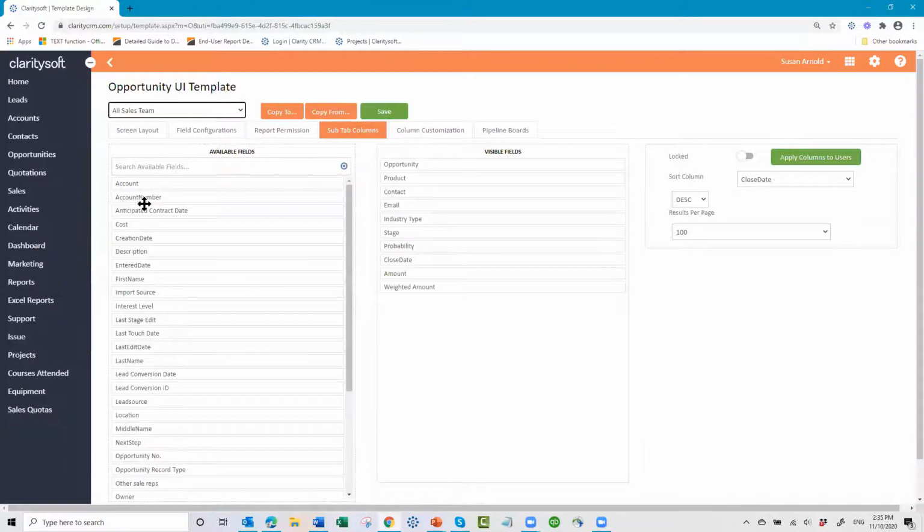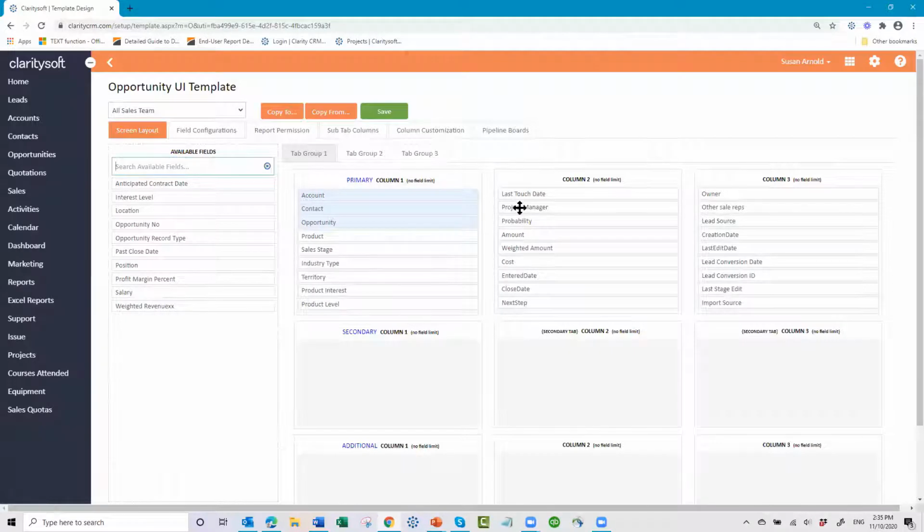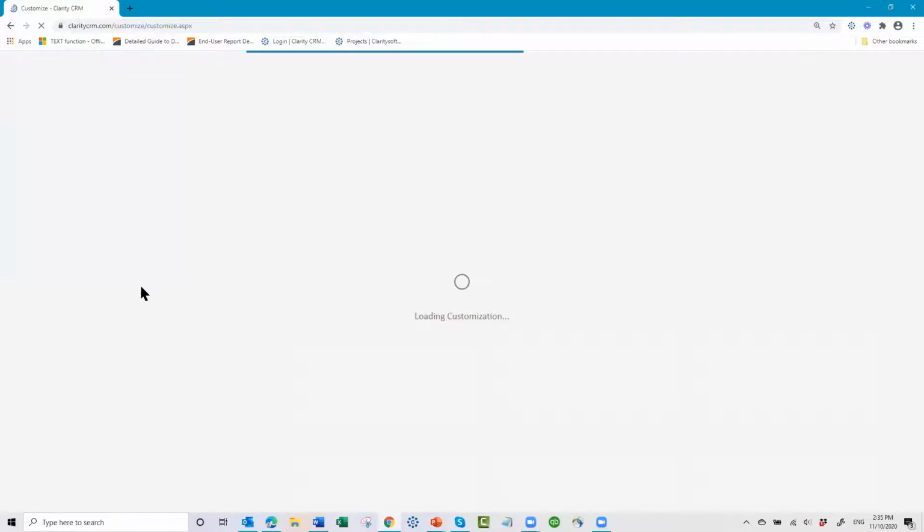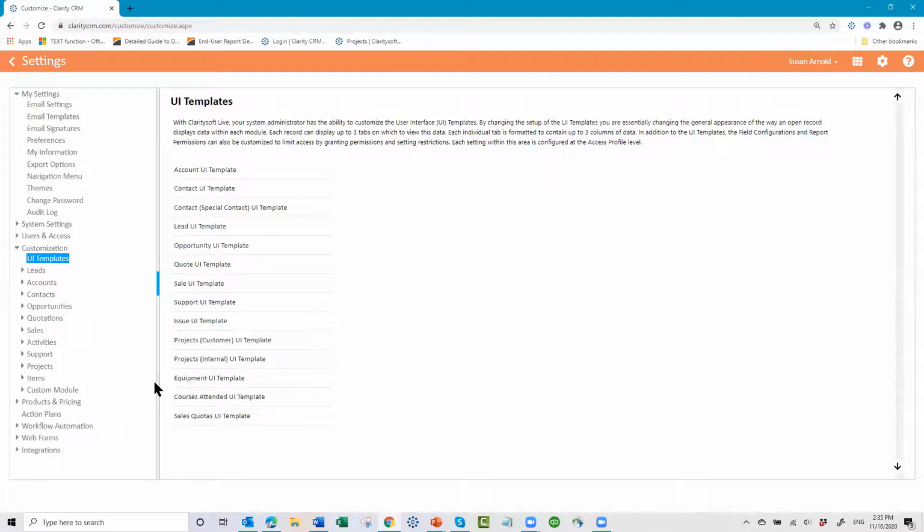Okay, so that's what you want. Your screen layout is the same. There's my last touch date up there where I put it. So that's how you do that with your user interface templates. All right. Then after you do all of that, you need to log out and log in. But before I do that, we're going to go find that last order date field, so we don't have to log out and log in too many times.